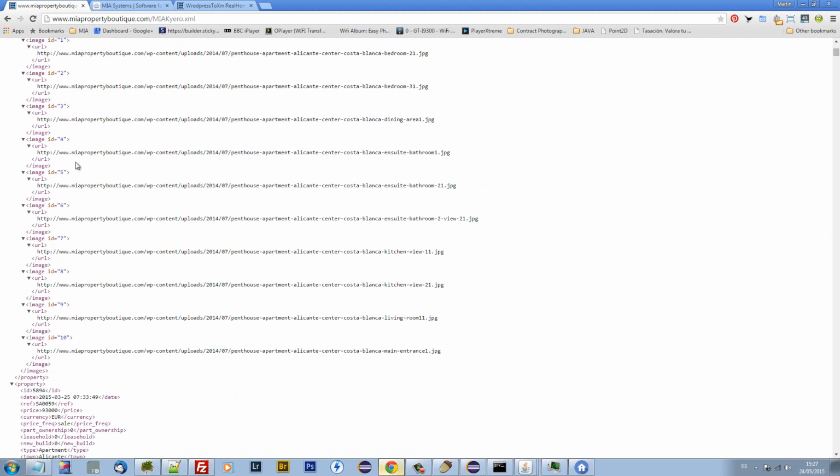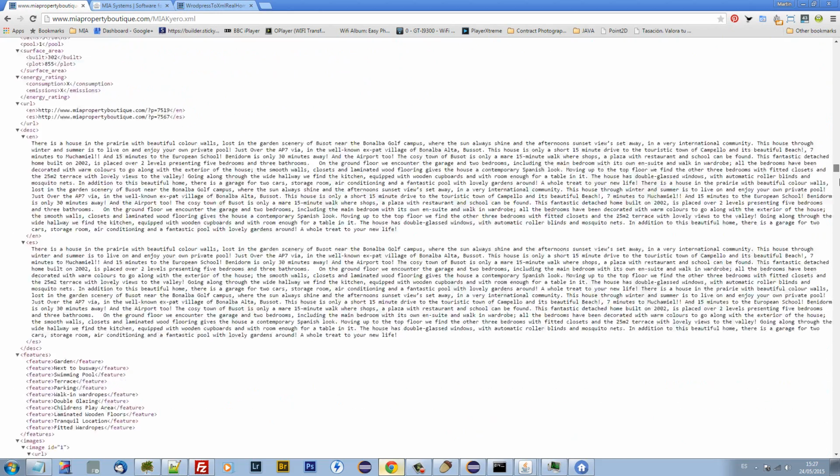And the maximum number of images you can send is 10. So I would suggest that you make your first 10 images in the slideshow the best ones. So there you go. So that is the XML feed.